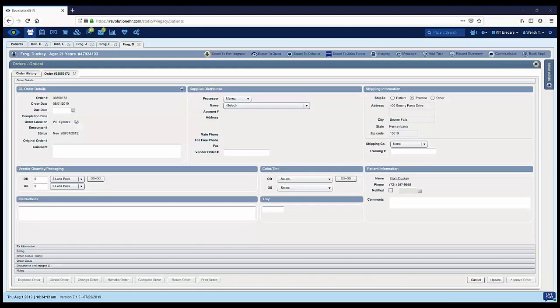We are going to start with an order that I already created. I'm going to change the processor from manual to smartFlow, and I'm going to select ABB from the name. I'm going to enter in my quantity and update.